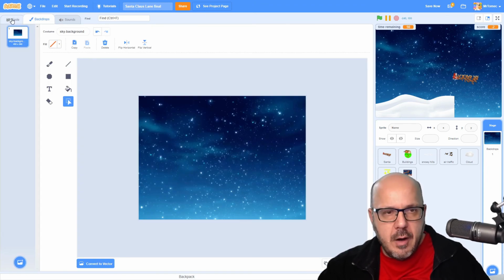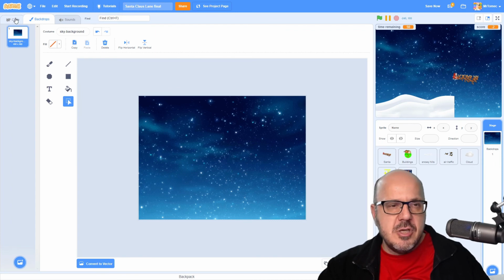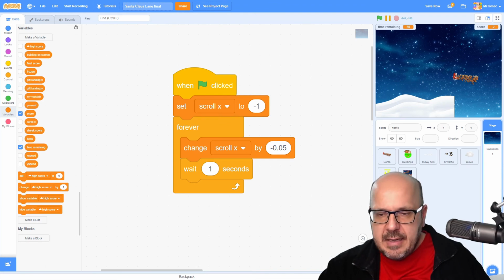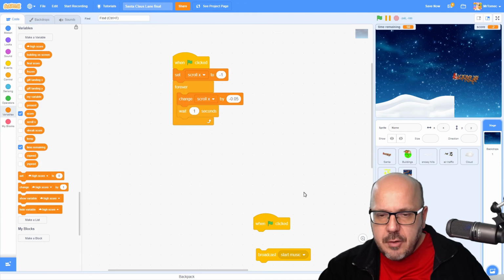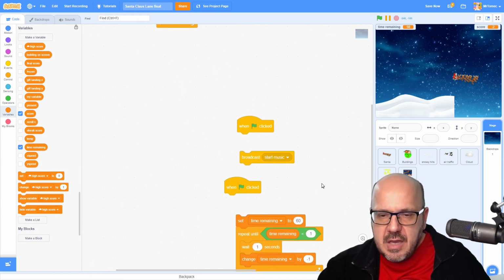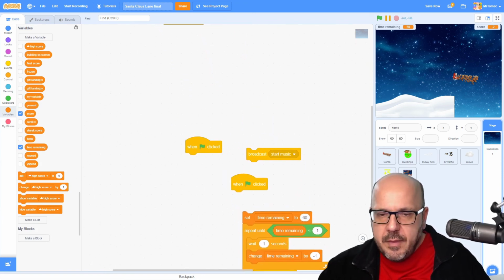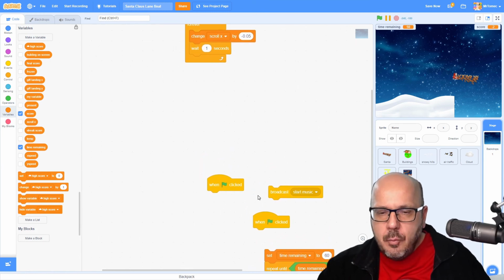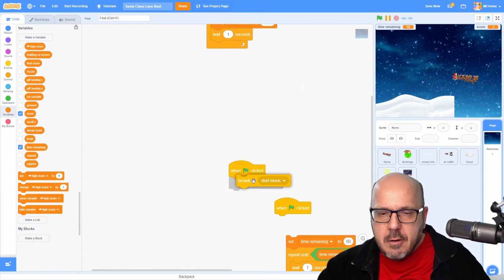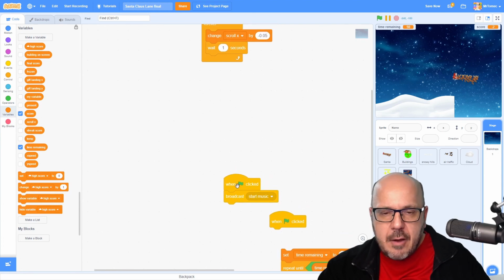There's not much going on here, but as is a tradition in these kinds of games, we're going to have the background music and some of the other controls happening inside the backdrop. We've already put our scroll X command in here, and we've got a few more things to do inside the backdrop here. Firstly, we're going to set up our timer here. So when the green flag is clicked, actually, and we're also going to do a broadcast here, start music.